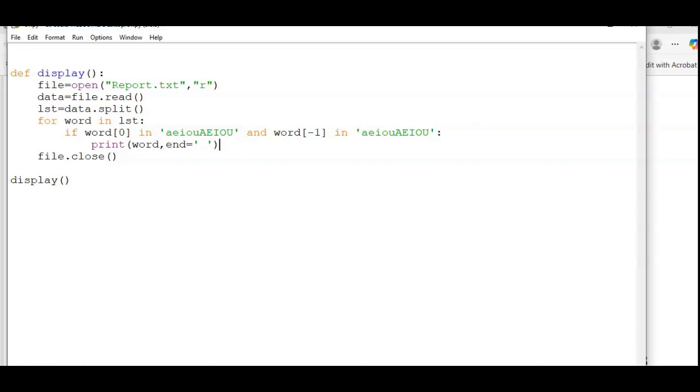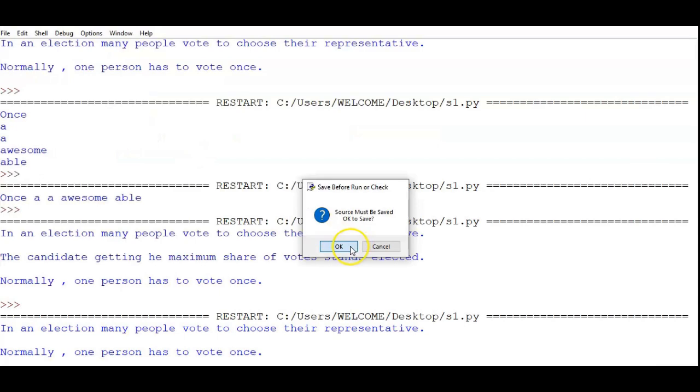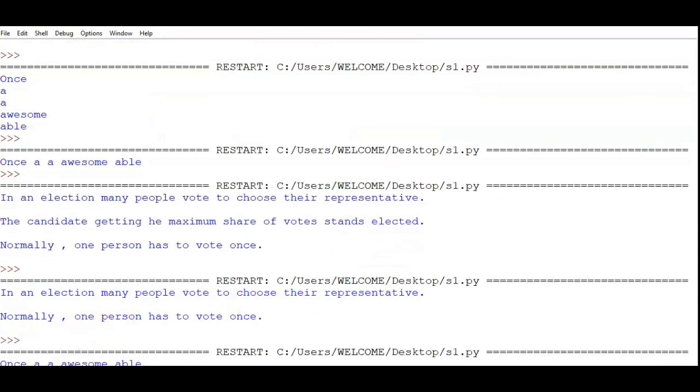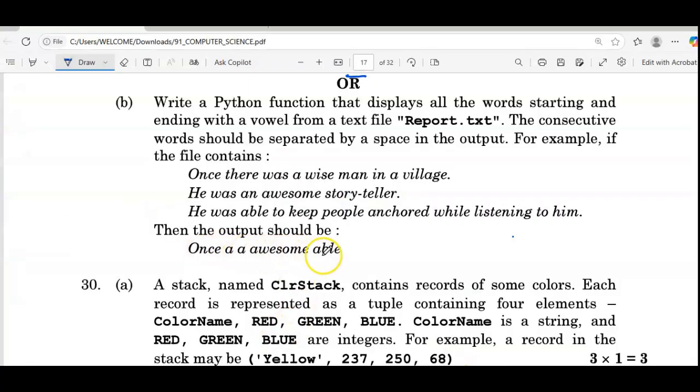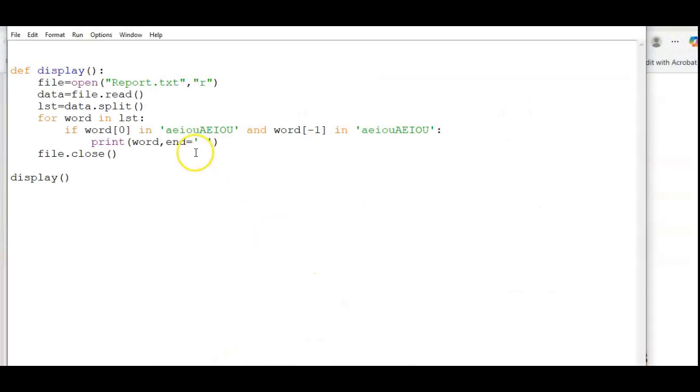So we can try this because the file is already there, and this Python file is also saved on the desktop only. So I'm getting: once a awesome able. So let me check what is the output given here. Once a awesome able. So this is the code for the program. I hope you are clear with this code, because the code is quite simple. I mean, you just have to check for the first and the last.